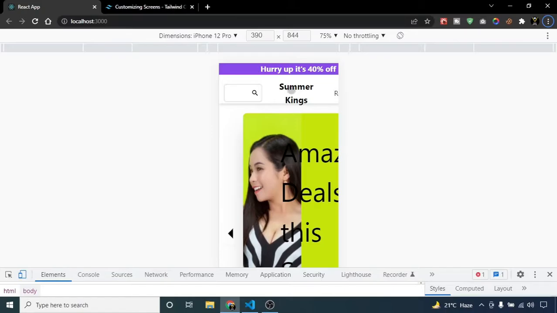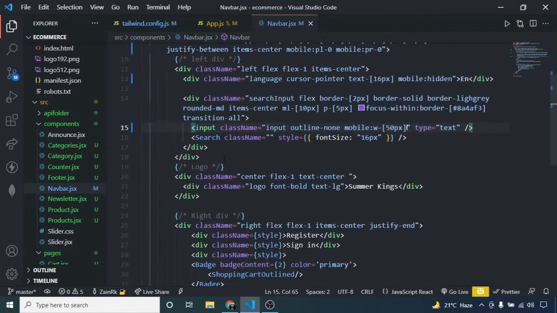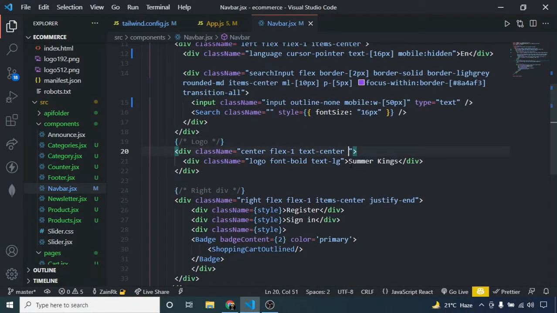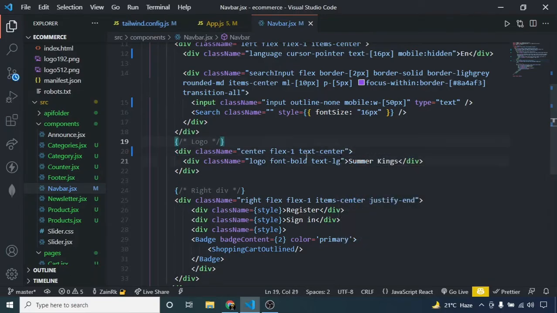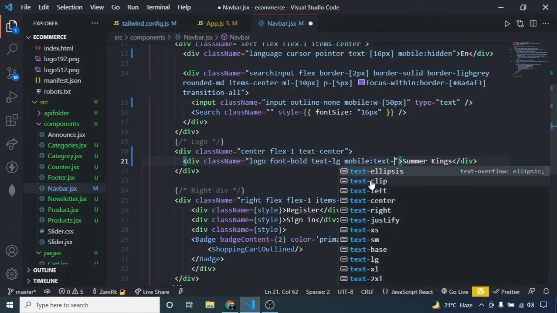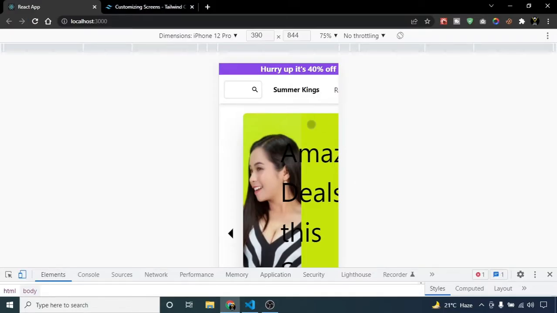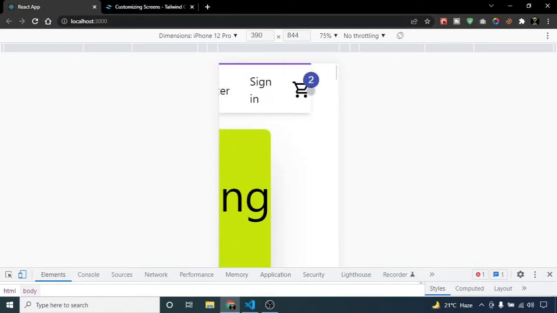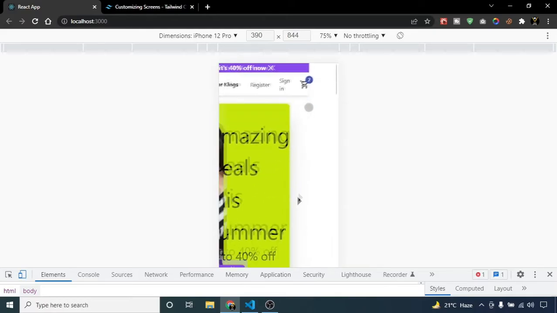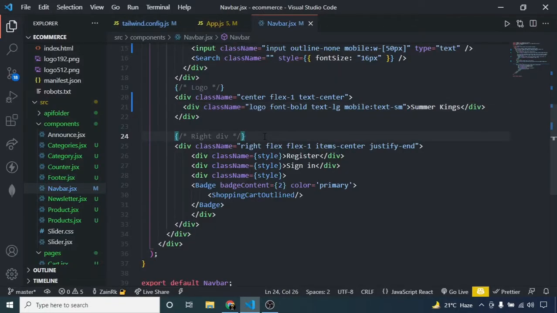It's time to fix our main logo. Okay, here we have the logo div. I am saying for mobile, let's make its margin left only 6. For its text, I am saying on the mobile view, let's make it text small. Okay, but still we have to fix the cart as it is overflowing from our navbar. Here is the right div. Sorry, before I declared it as a left div, but it's actually a right div.